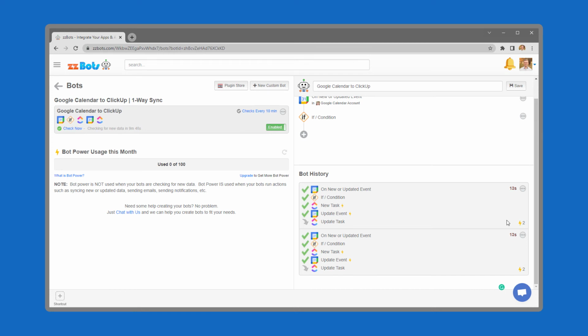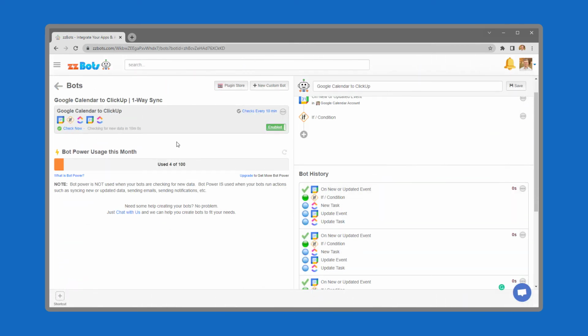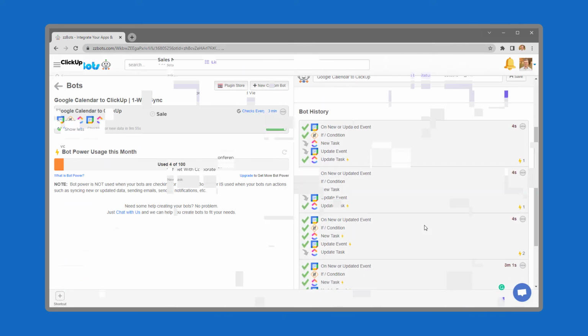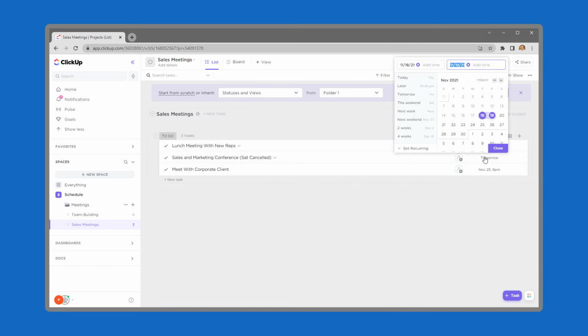Bot power will not be used every time that your bot checks for new data. Bot power will only be used when your bot is triggered and successfully syncs data from Google Calendar to ClickUp. I will demonstrate further by both creating and updating events in Google Calendar. I will then wait for my bot to check for changes. As you can see here, the new and updated Google Calendar events successfully synced over to ClickUp as new and updated tasks.